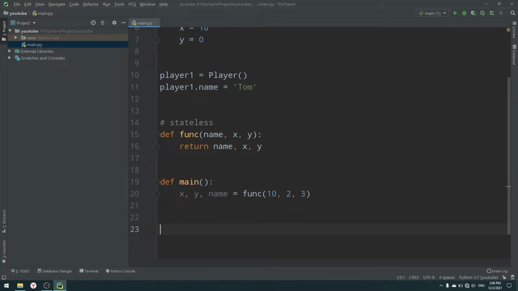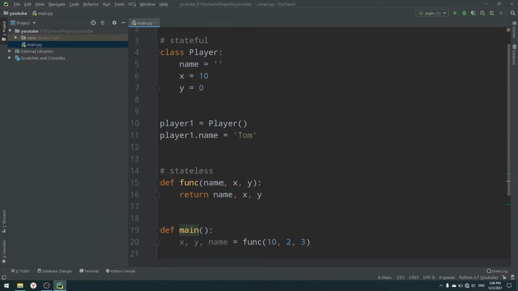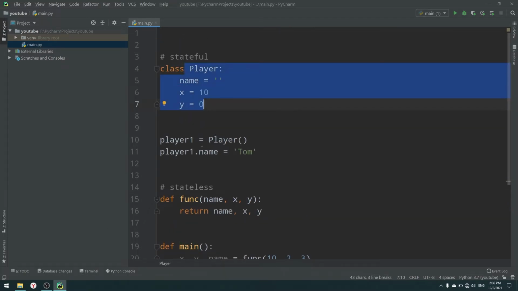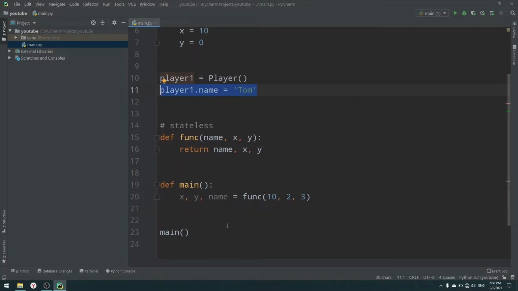But still, if you're looking at that from the bigger perspective, whenever I call my main, x, y, and name will be deleted once my main is finished. So we don't really have a state. That is not the same for player. When we finish the creation, we still have the data inside of that object. That is stateful versus stateless code.